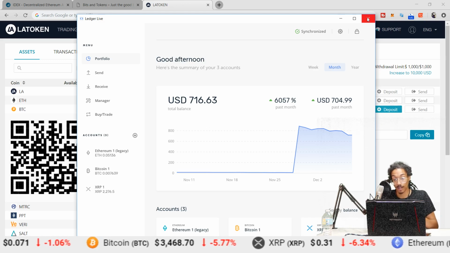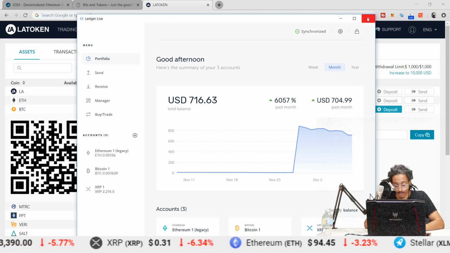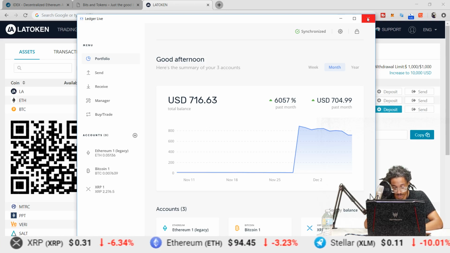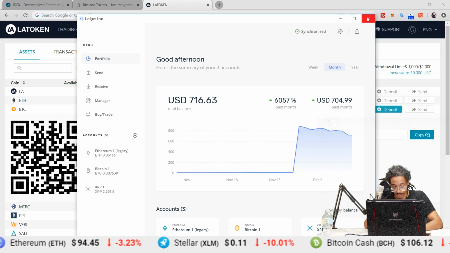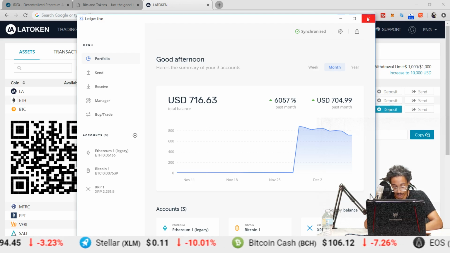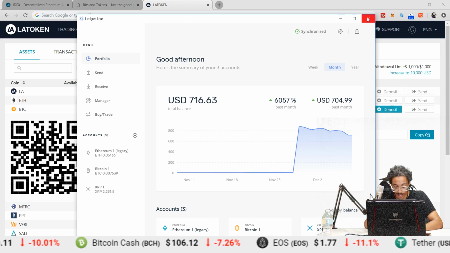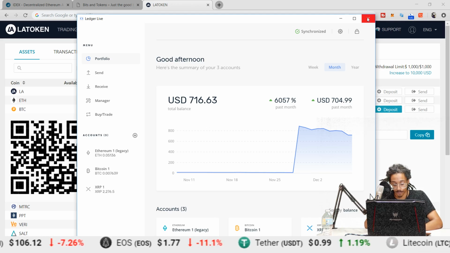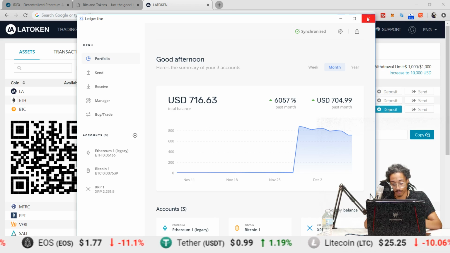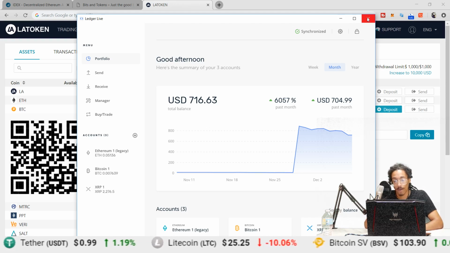Once my Ledger comes on, it'll ask me for my password. Looks like the markets took a bit of a tumble recently, which, that's crypto for you. If this is the first time you've seen the markets go down, it's not going to be the last. It might be the last of this particular kind of bear market, if you will. But you know, they go up and they go down.